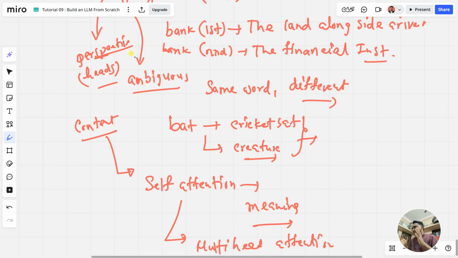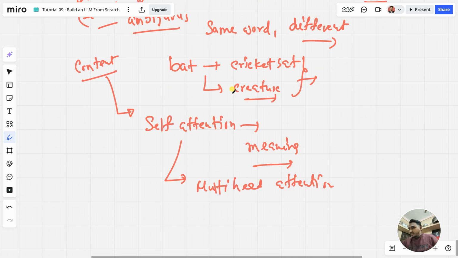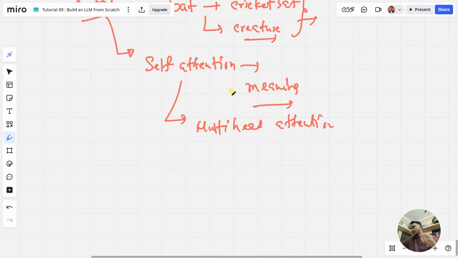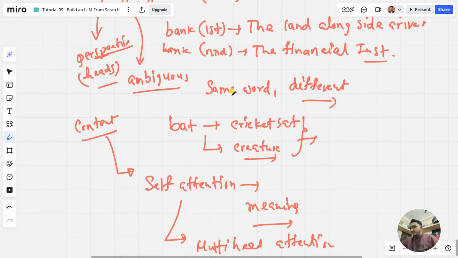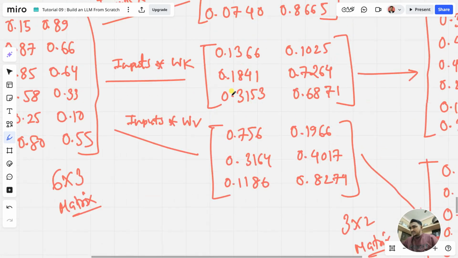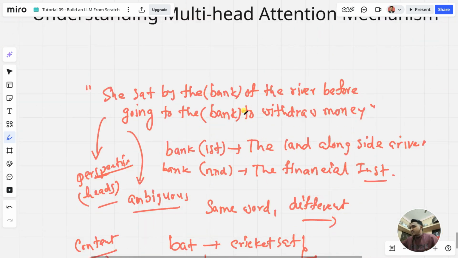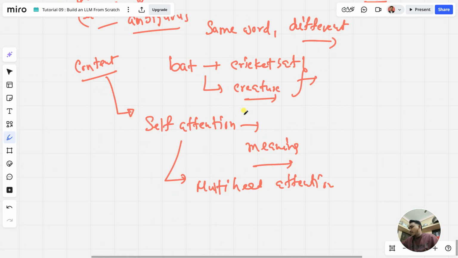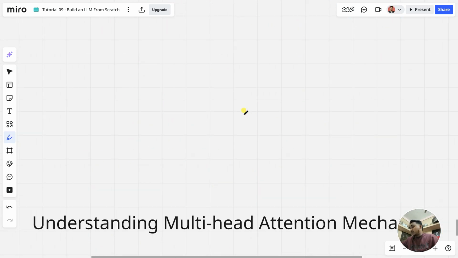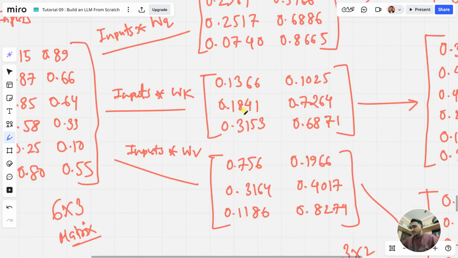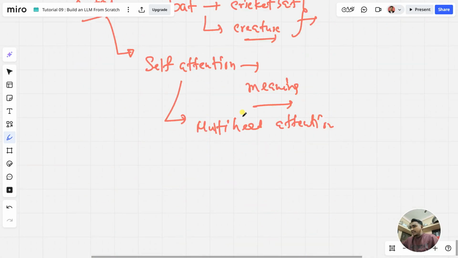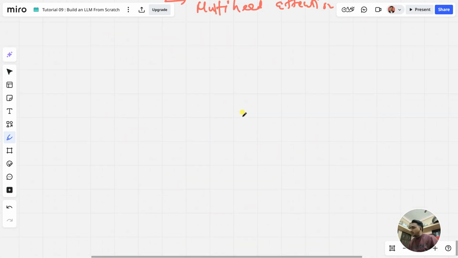To understand different possible meanings or roles in a sentence: when we studied self-attention or causal attention, we had matrices called WQ, WK, and WV, which we multiply with the inputs. In our case, we have the same input but with a different meaning, so we use the multi-head attention mechanism. Both are similar, but multi-head attention has multiple heads.